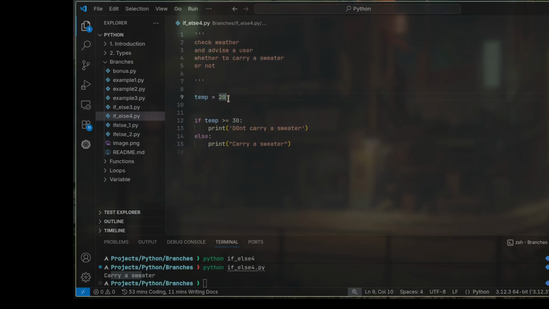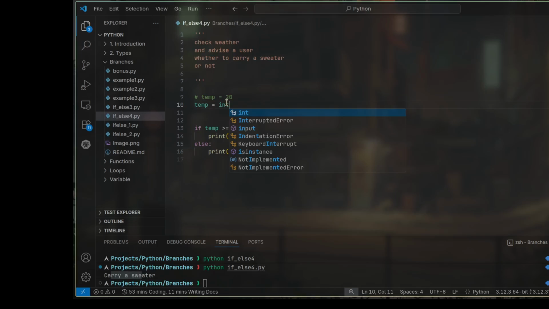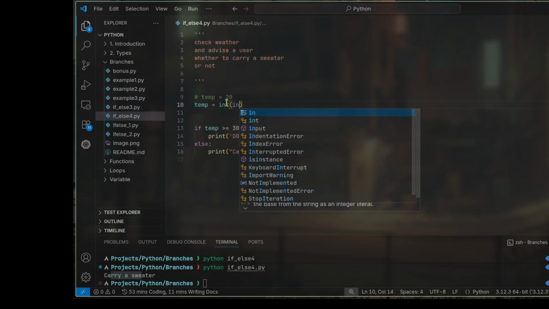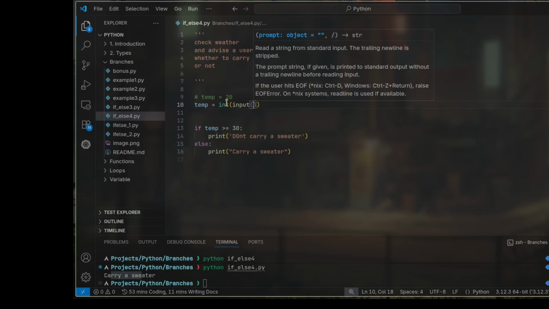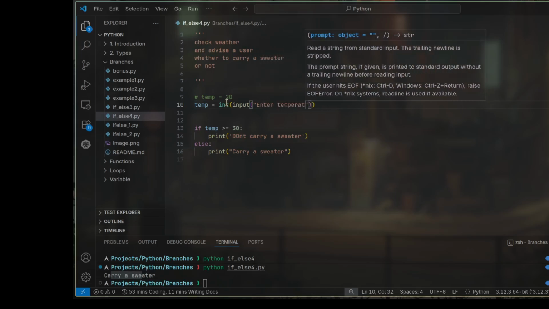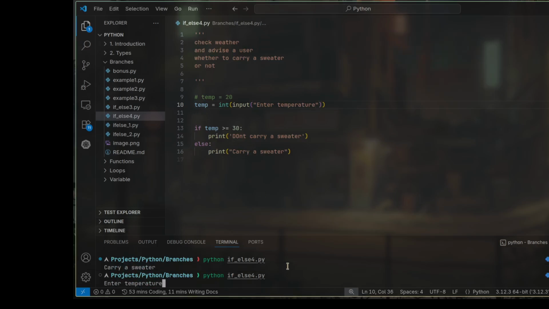Now as in our previous example, let's take an input from a user. So we'll say temperature is equals to int. It's an integer. You want to get an integer from a user. Then we take an input, then we output what we want the user to see. So you can say enter. Basically, this will ask the user to input a temperature. To make it readable, we can do this, and we can restart it again.